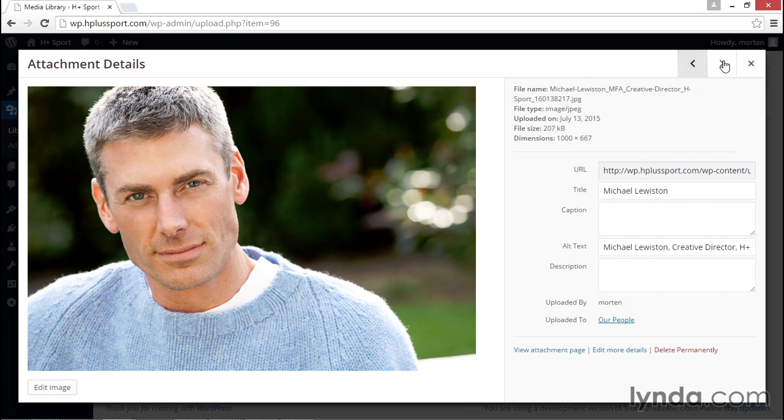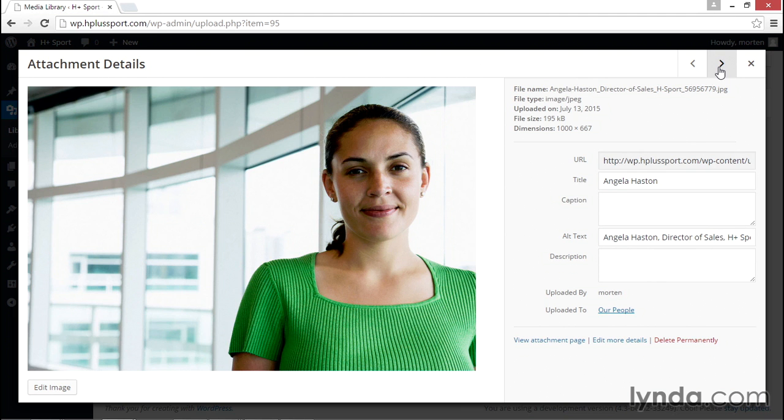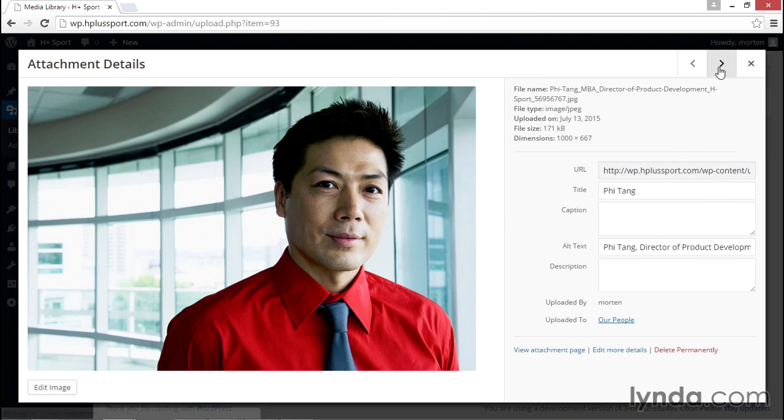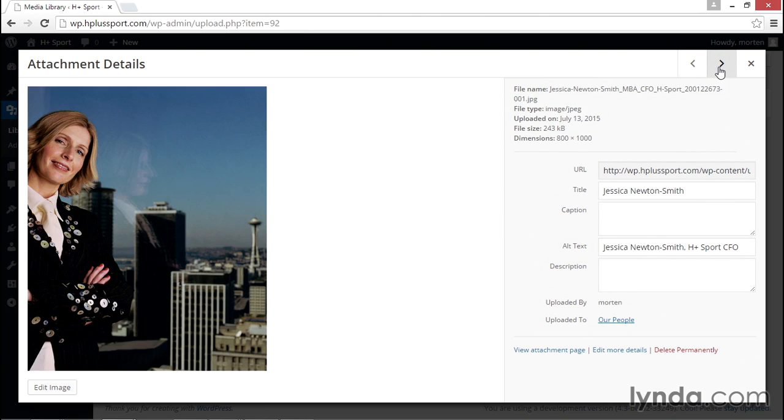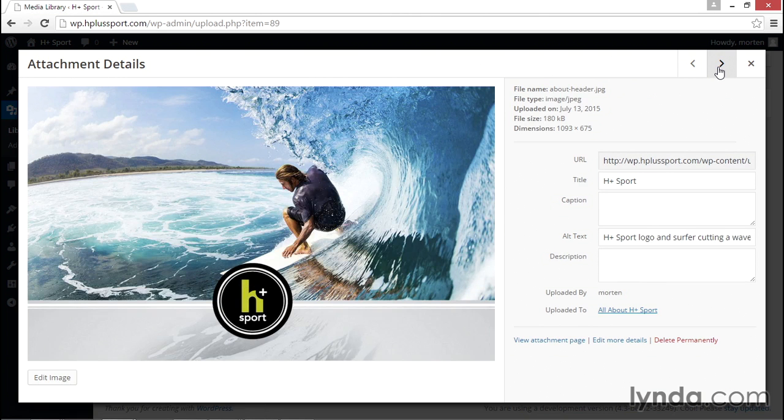In the top right-hand corner, you can use these arrows to navigate between existing media items without having to close down the modal window. You can also use this window to permanently delete items if you like, and remember, this is permanent. If you delete them, they go away from all pages and posts where you might have added that item.